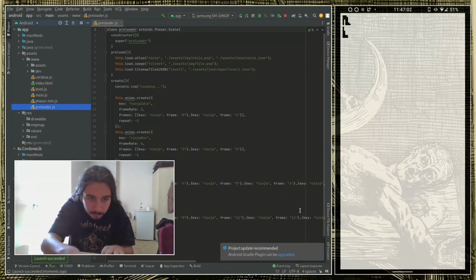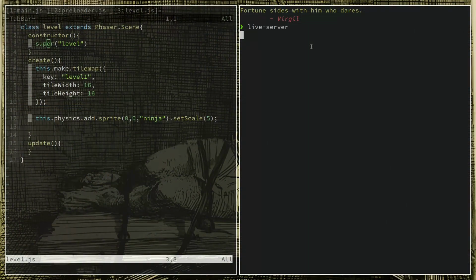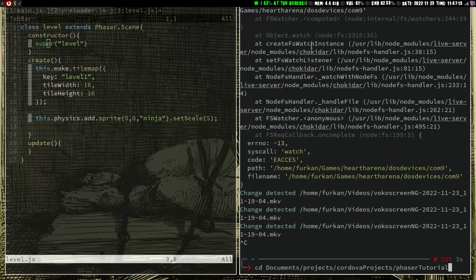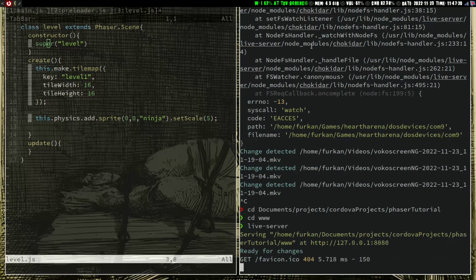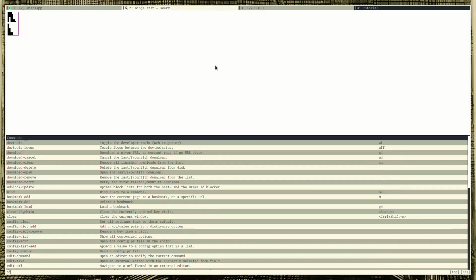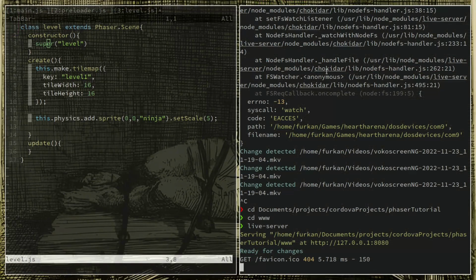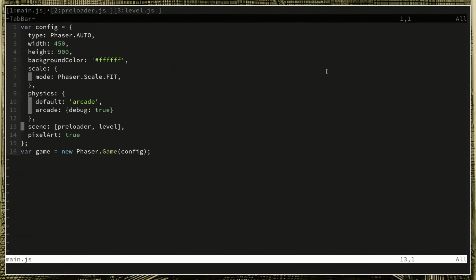It would be nice if we had a console here, so I'm gonna stop it for now and launch it in the browser so I can use the dev tools to see what's wrong. I'm just gonna launch it in the browser and open dev tools. Preloader has already been defined. What? Preloader, main.js.